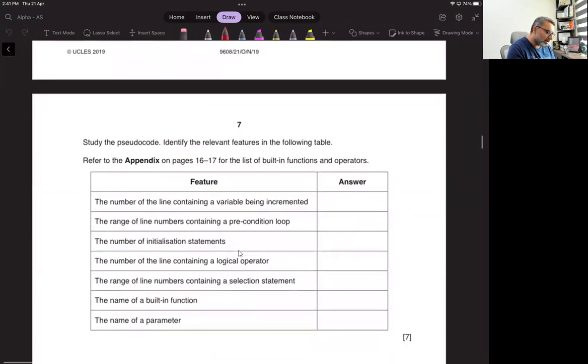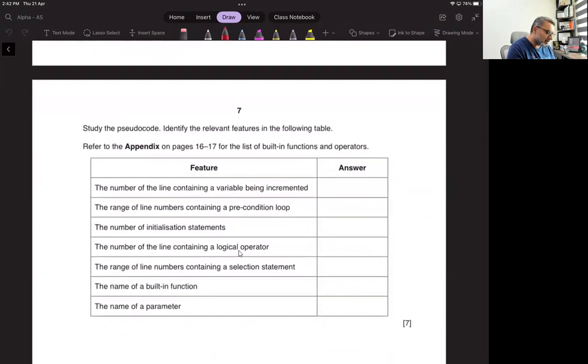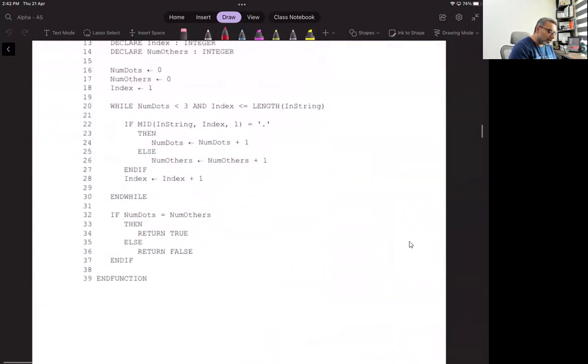Study the pseudocode, identify the relevant feature in the table below. The number of lines containing a variable being incremented, wherever you see +1, it is incrementation. And means both conditions have to be true. So it says the number of lines containing a variable being incremented. You can get the idea.